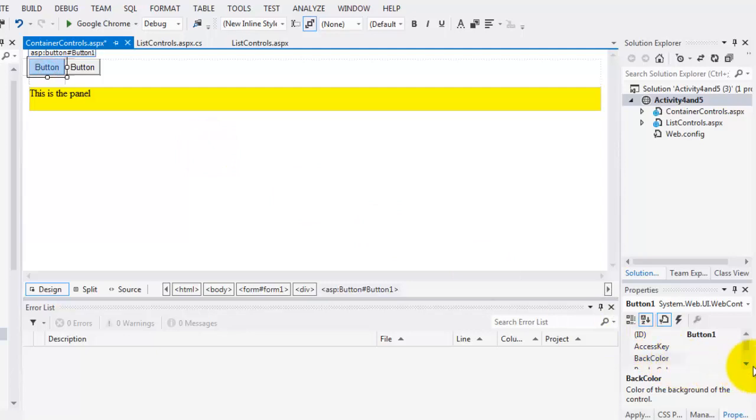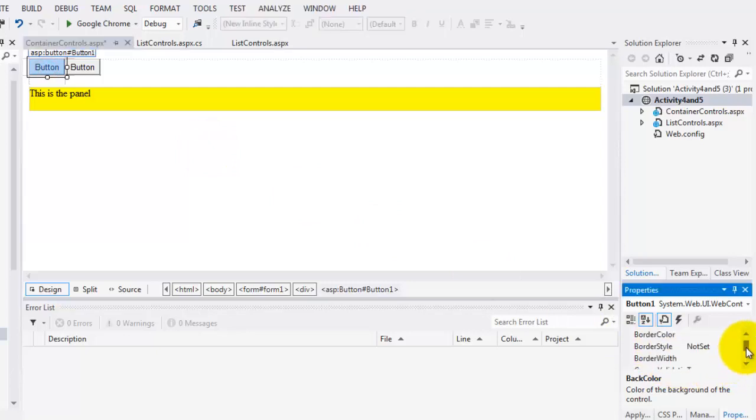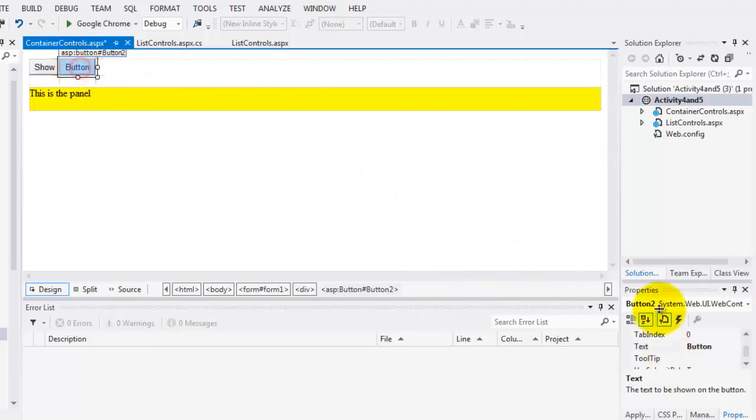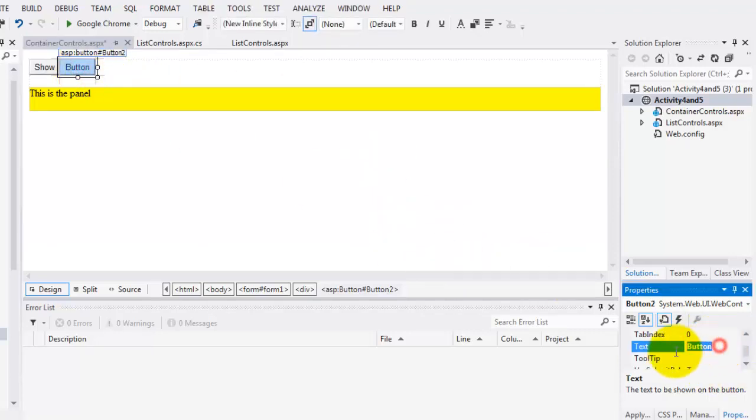This button, we will change its text property to show, so that when we click it, we will be able to see the panel. And the second button, or button 2, we will change it to hide, so that it will hide the panel.